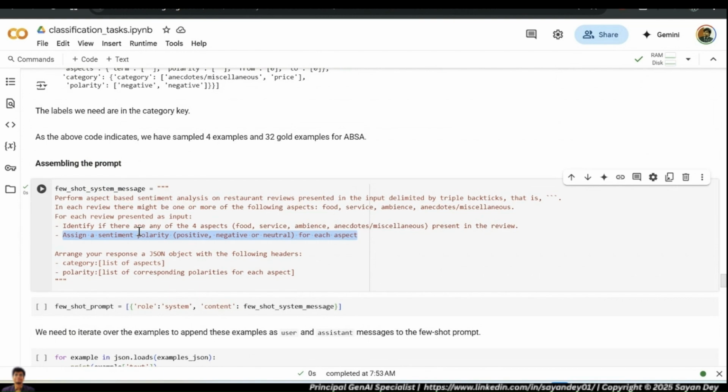And once you have identified the aspects, for every aspect, you find out what the sentiments are with respect to that aspect.